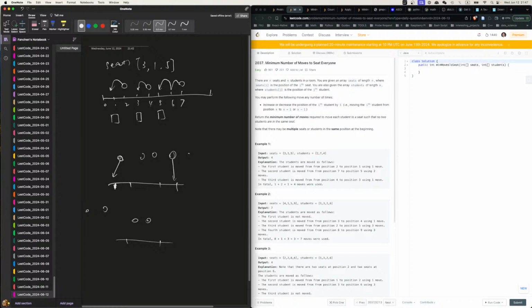So basically what I think is you have the seats and the students, you sort both, and the leftmost seat should go to the leftmost student, and then just like that. Okay, so let's see if this theory works.